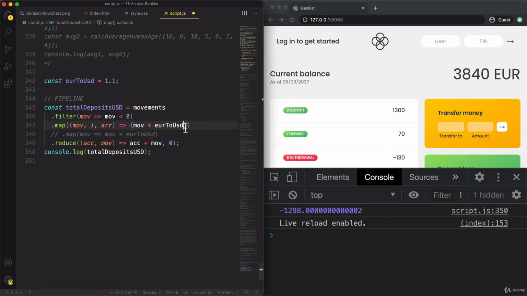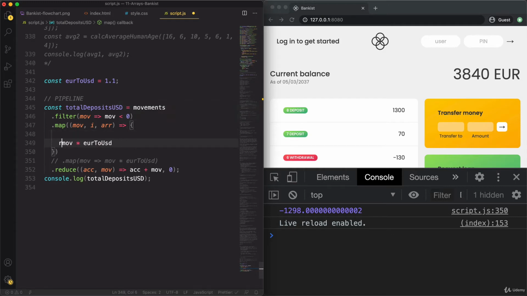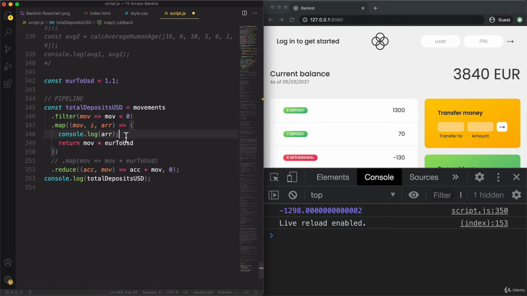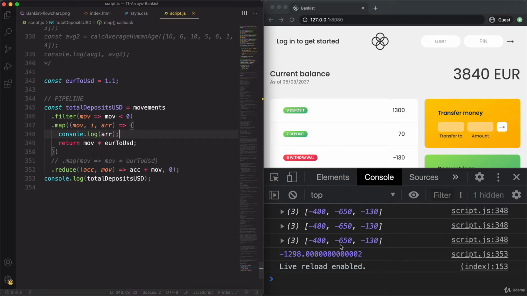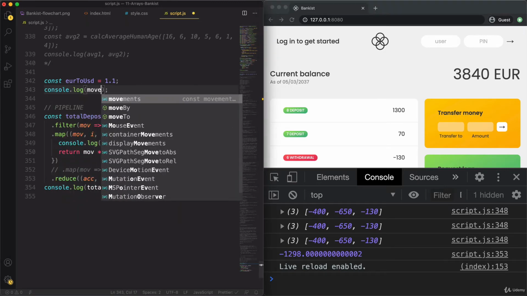And so now we need these curly braces because we will have a code block, and we need to actually return our calculation here. But anyway, we can now take a look at the whole current array that this map method here is being called on. So let's take a look. And so indeed, it is this array of the 3 negative movements. So let's log the movements here one more time.